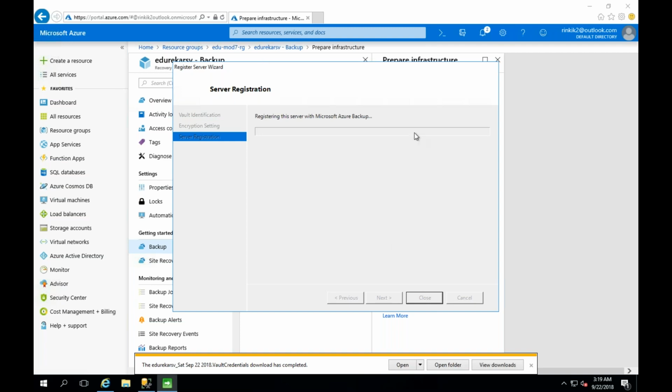Okay, so consider this as my on-premise environment. So whatever data I have at this on-premise environment will be taken as a backup.